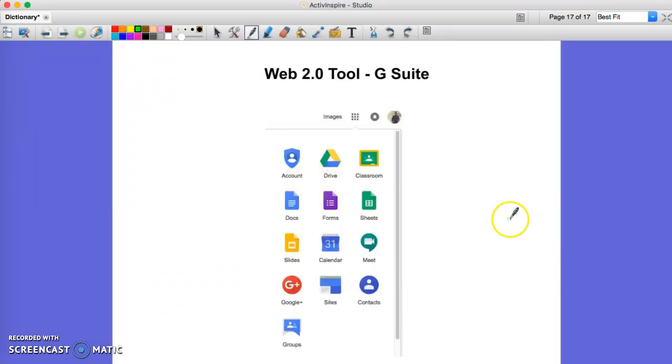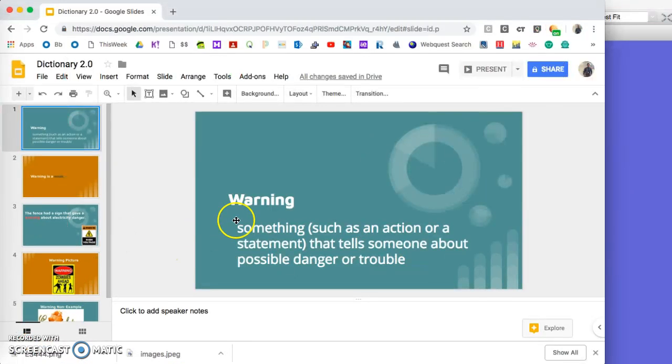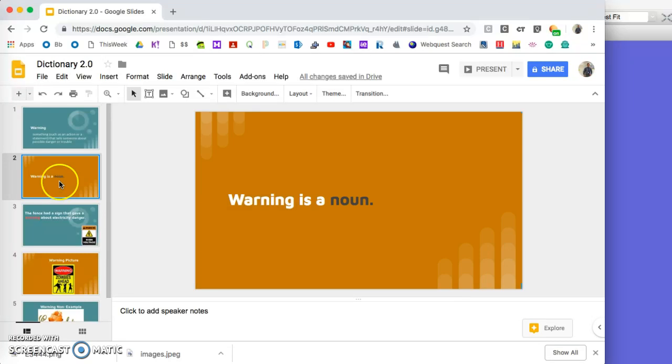students will use the G Suite, specifically Google Slides, to create a slideshow of 5 slides demonstrating knowledge of the dictionary. Students will be assigned a word each at the end of the lesson so that they can create their own slide. Once they are given their word, they will create 5 slides. Their first slide will have the word and the meaning of the word. Their next slide will have the part of speech of the word.